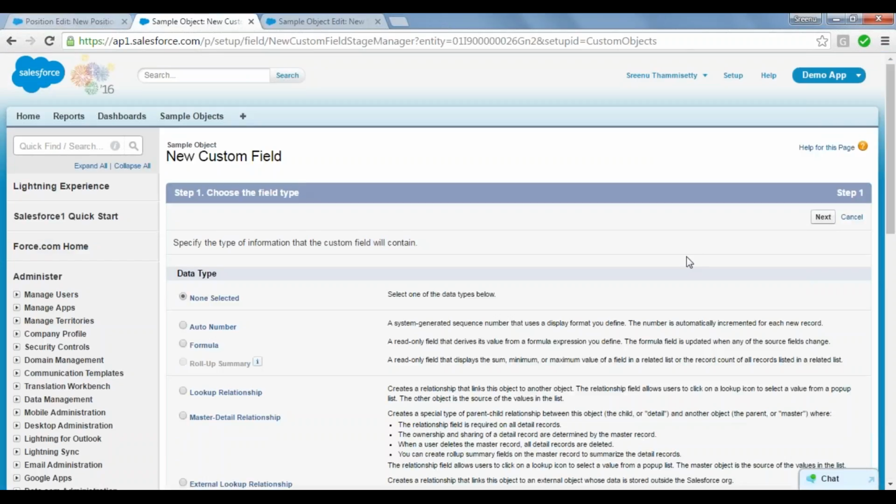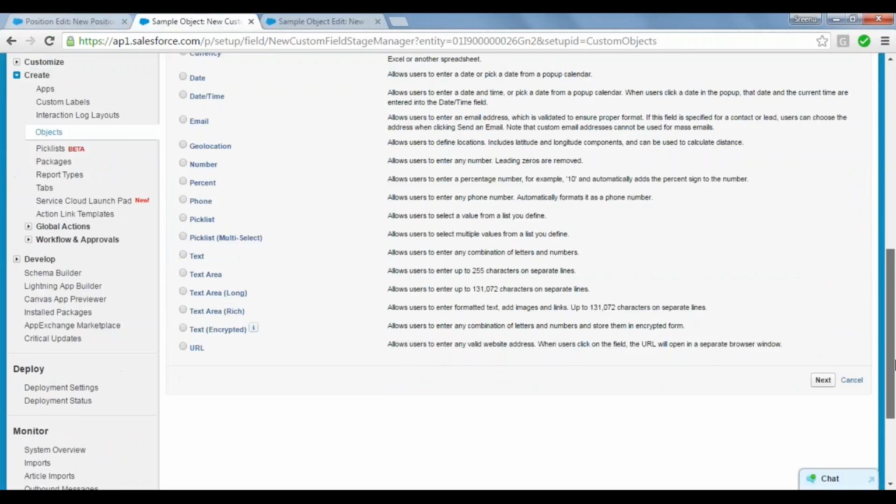In addition to that, we have text area long, text encrypted. After that, we have the URL. Just like email, it works the same as email. So no need to explain much about this URL. It will take the website address as a value for this particular URL field type.